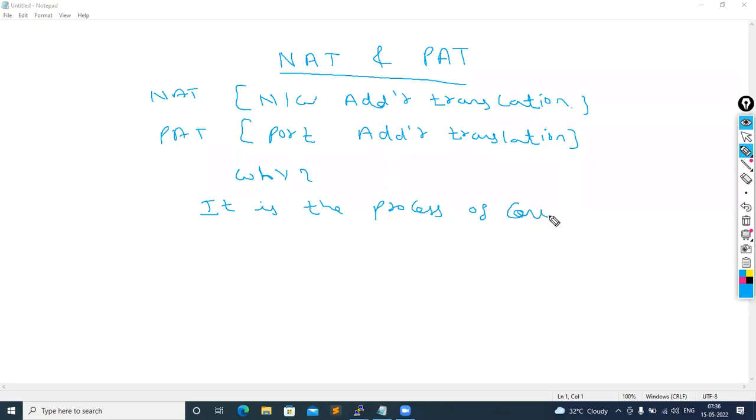of converting your public IP into private and vice versa. So this is why we use this NAT and PAT process. So please make a note.